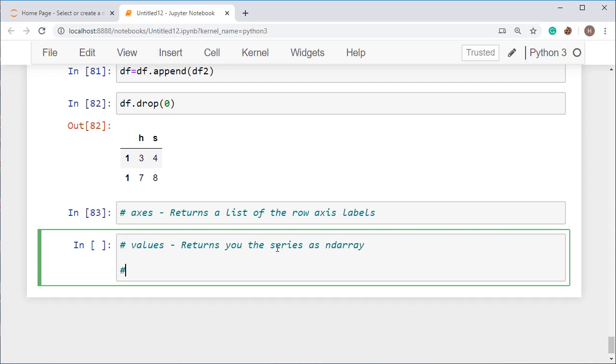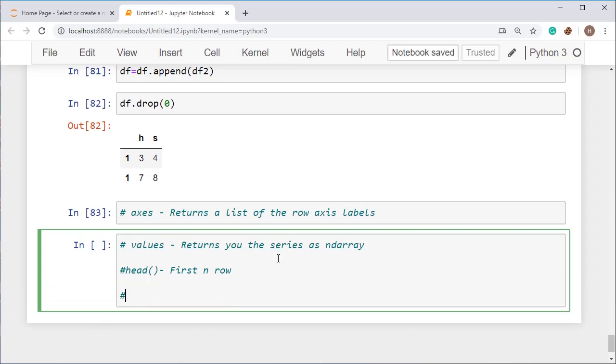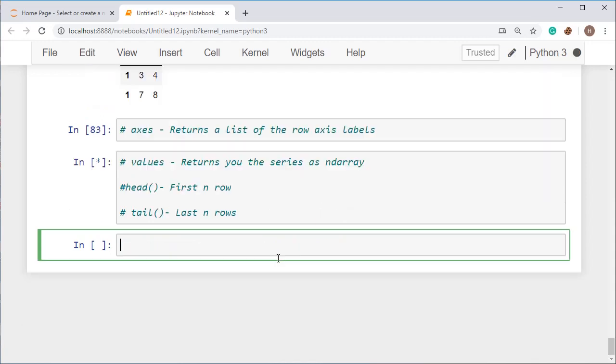And there is also the head function, and this will give you the first n rows. First n rows means however many values you pass in head, it will give you that many first rows, and tail will give you the opposite, the last n rows. Okay, so by using these you can work on the basic functionality of series. So let's quickly see all the things.